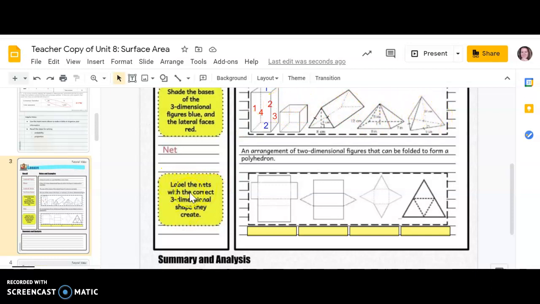So it says label the nets with the correct 3-dimensional shape they create. So we're no longer labeling faces and bases. We just want to know what this is called. So that would be a rectangular. I need to definitely make this smaller.